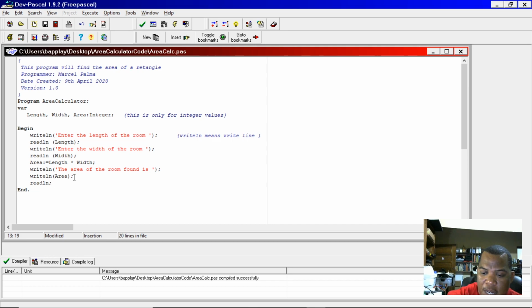And let me put a comment that this will wait for you to press enter. Now, if you're using other compilers, you probably don't need this. If you're using the online compiler, right? But in this case, we do. So the readln is only for that. It doesn't really affect your program.